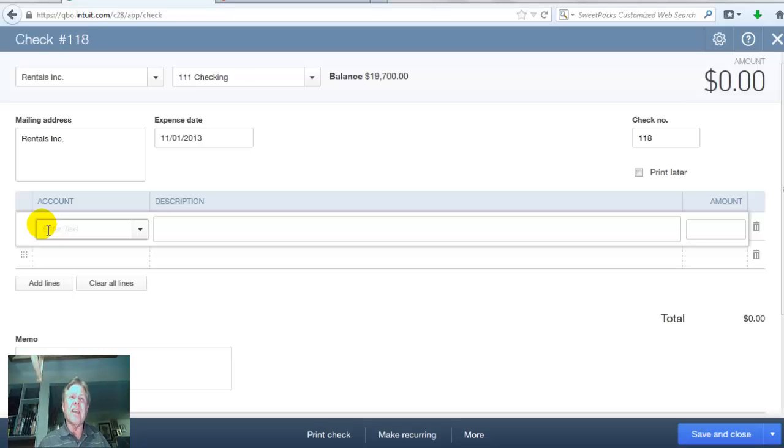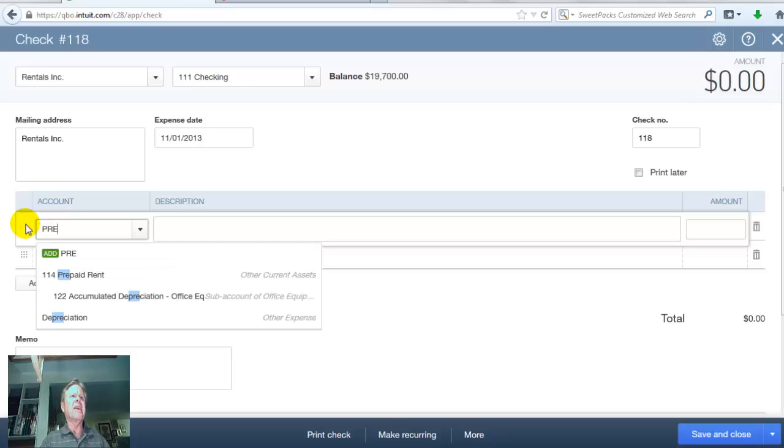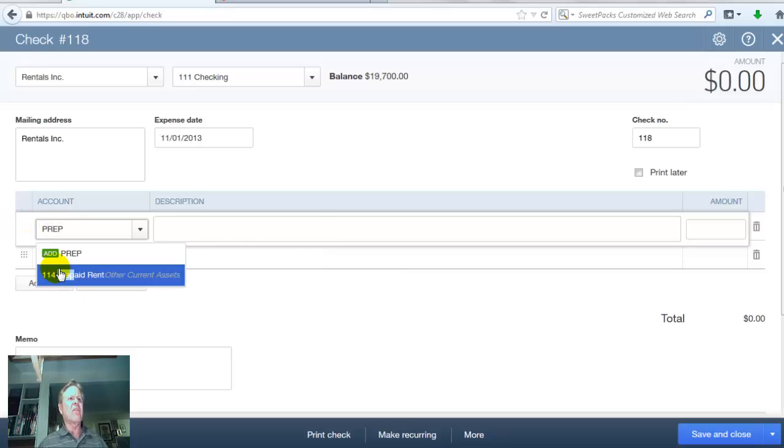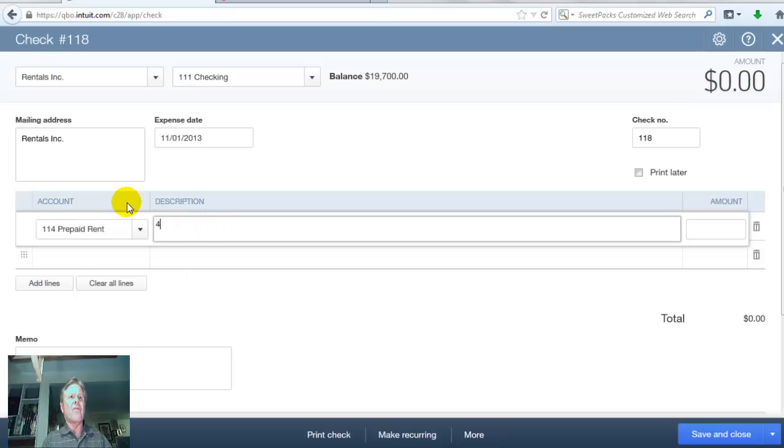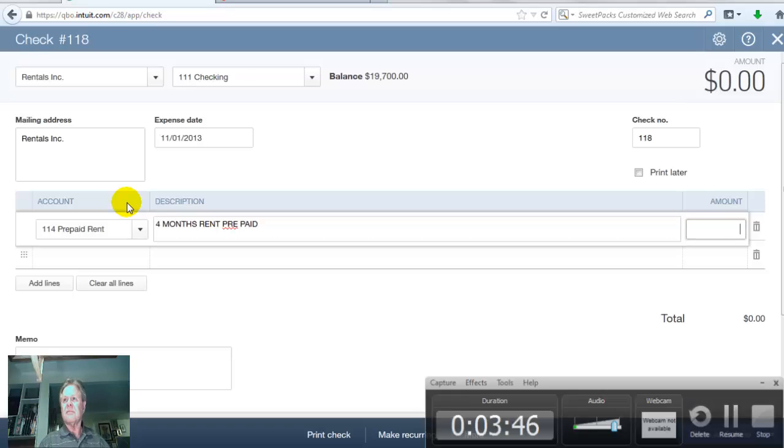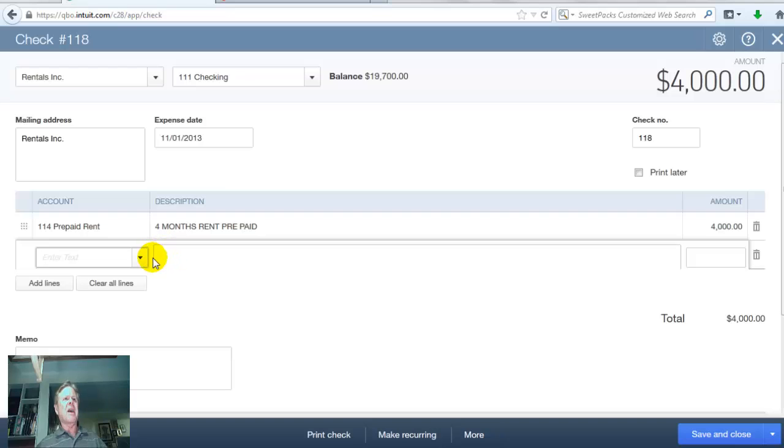So now it wants to know the account we are debiting. Of course, we're issuing a check, so it's defaulting to crediting cash, our checking account up there. But what account are we going to debit? And this is going to be prepaid rent. So I entered that, and I've already got that account set up, so I can select that. And I'm going to go 4 months rent prepaid. Okay, tab, and then the amount would be $4,000. Okay, so that's $1,000 a month.